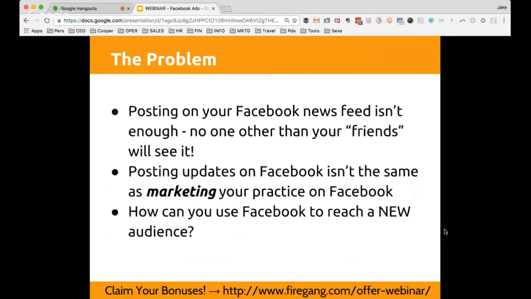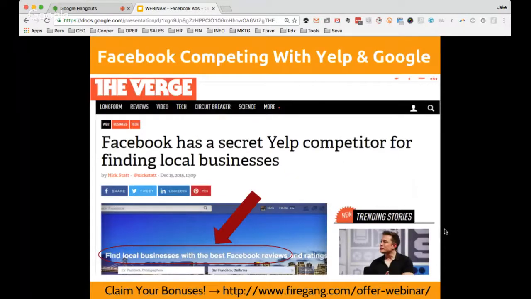So how can you use Facebook to reach a new audience? Here's a few things that you need to know about Facebook, okay? This is why it's the next big frontier. Right now, Facebook's making kind of undercover changes to potentially position themselves as a competitor to Yelp. And you see here, The Verge is a big online content company, and they stated Facebook is a secret Yelp competitor for finding local businesses. So find local businesses with the best Facebook reviews.